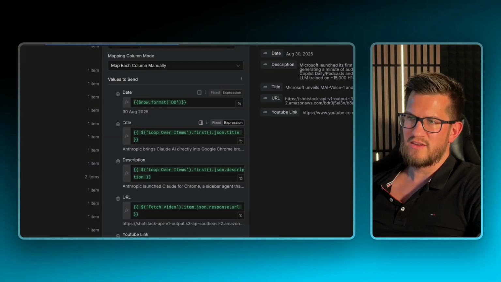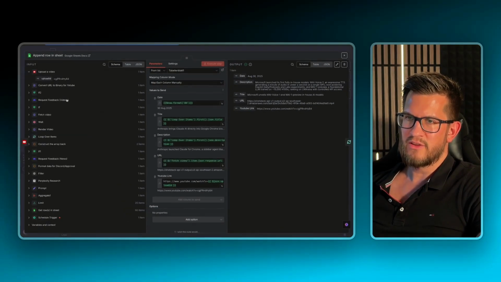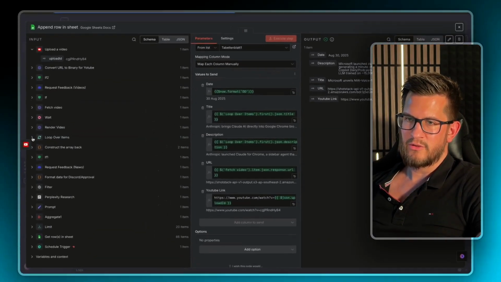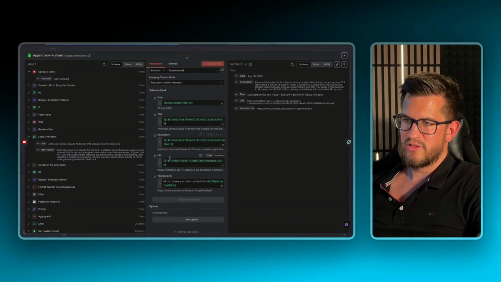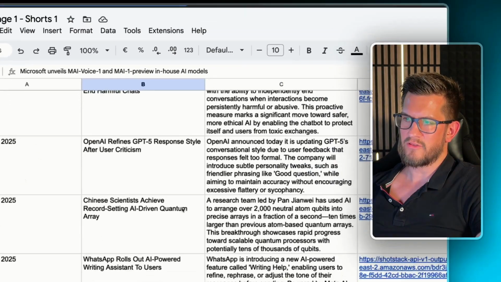So we just said, take the same file as we have had on the top, and the values that you should send are the date that we've created. This is just the format for today. And give it the title. Again, that title is from the loop over items, so it took those from here. Entropic brings blah blah blah, and the description. Take also the URL to the finished video and the YouTube link. So all this stuff goes in here in the storage.